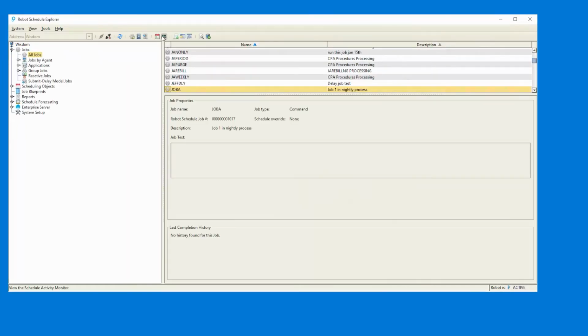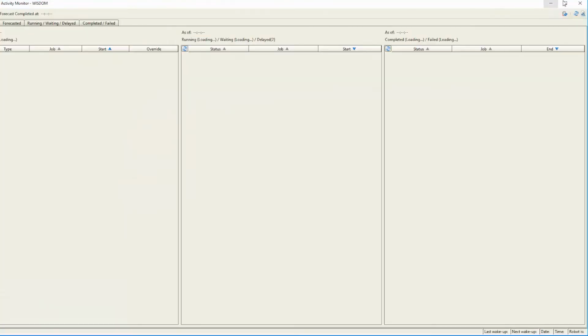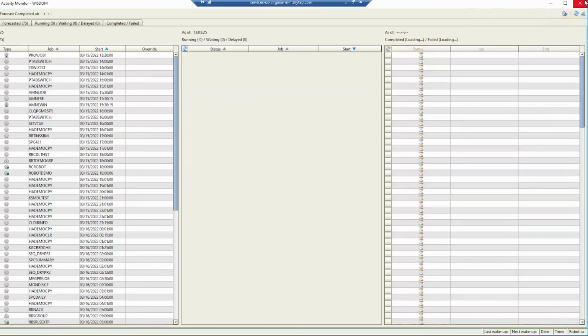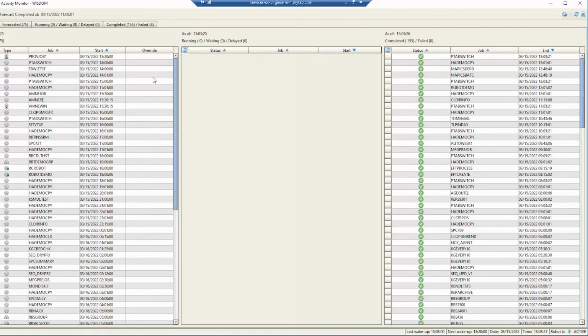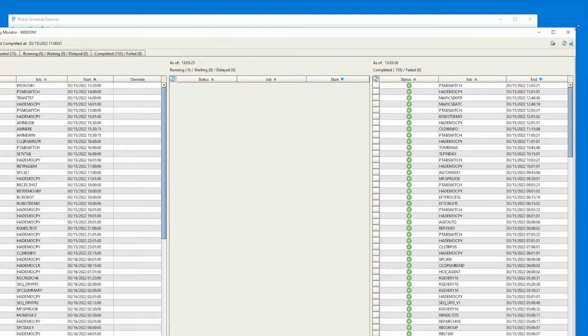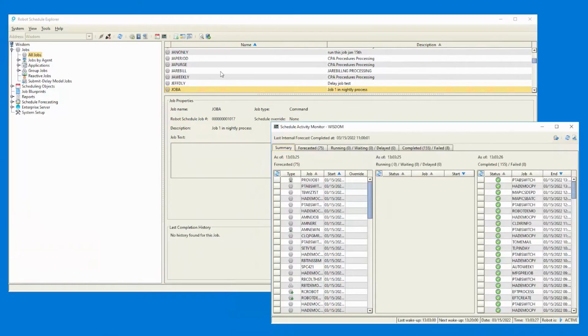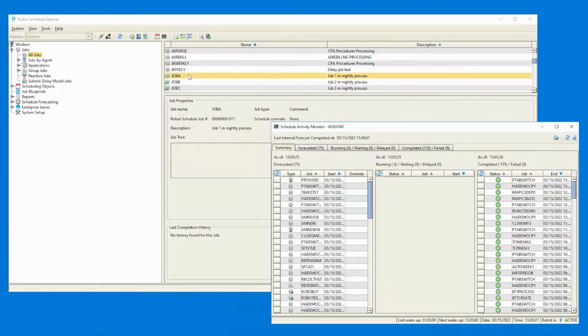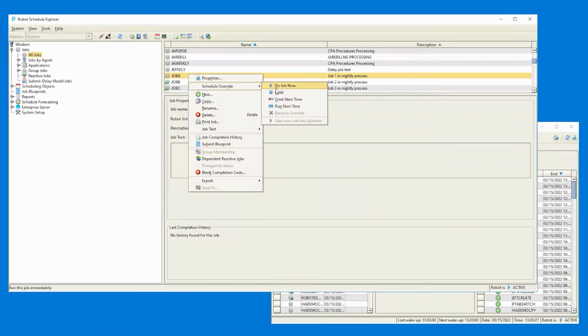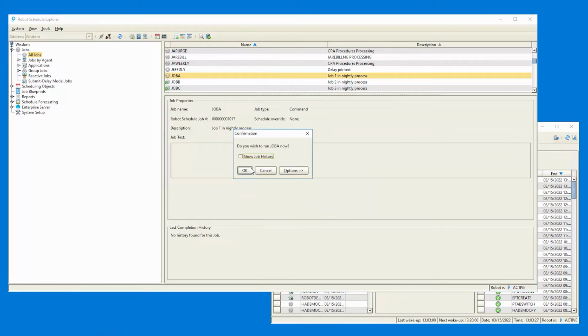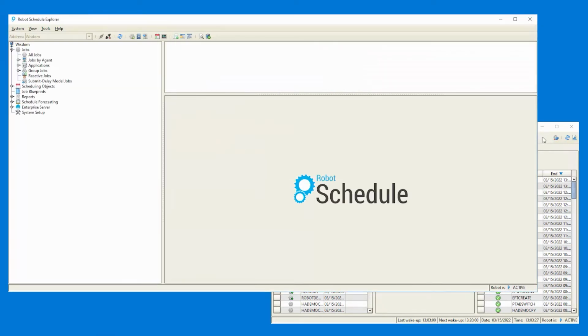All right, now I'm not going to wait around till 6 o'clock tonight. It's only 2 in the afternoon. So let's launch our schedule activity monitor. The schedule activity monitor monitors what's going to run, what is currently running, and then what's completed for the day. So let's watch this process run. I'm going to force job A to run just by doing an override. All right, let's go for it.